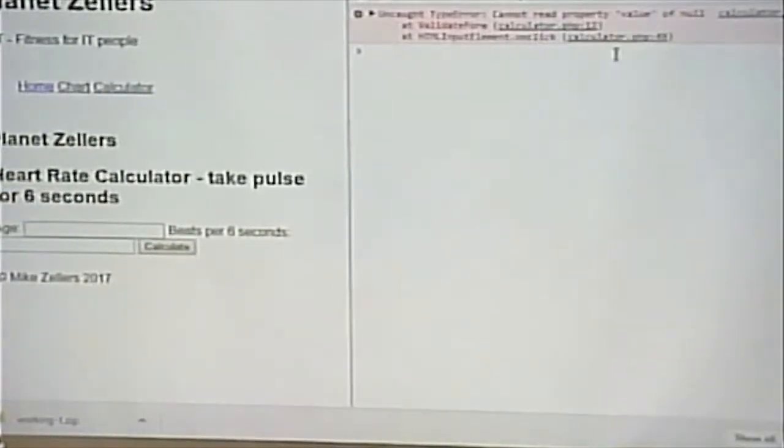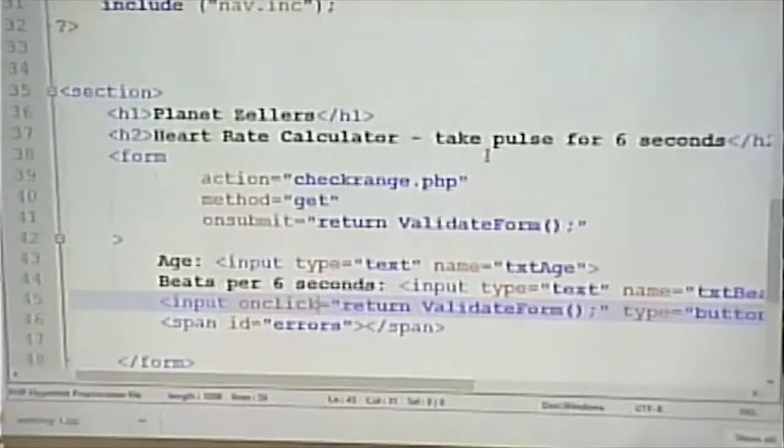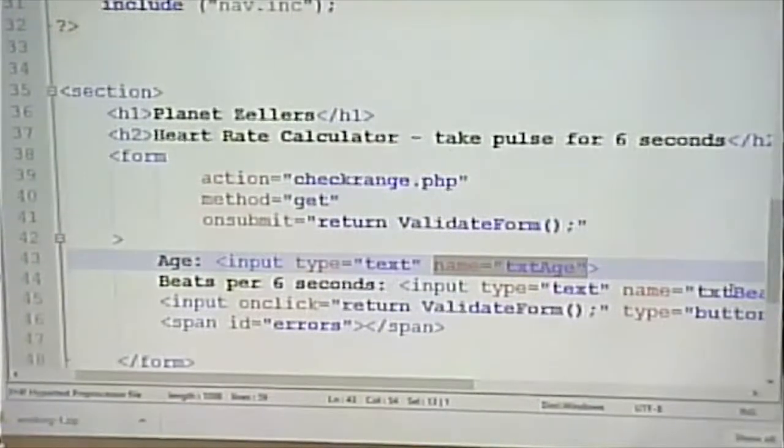All right. Cannot read property value of null. All right, on line 12: document get element by ID, text age. Oh, I know what I did. I have a name, not an ID.